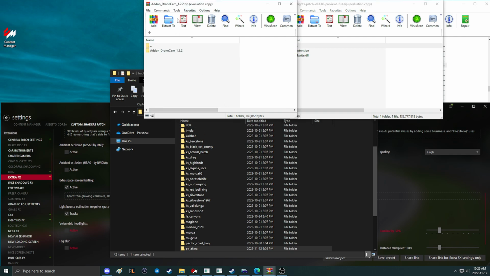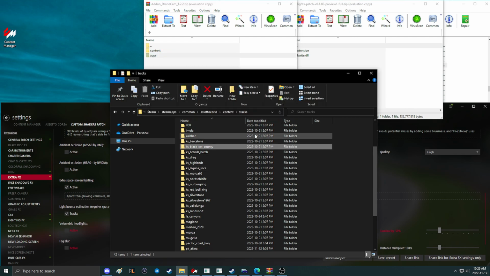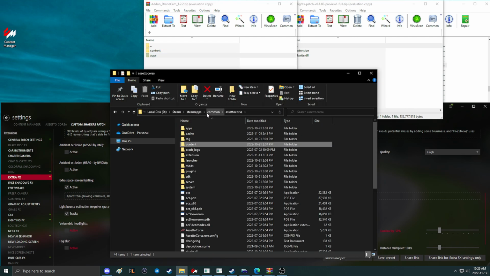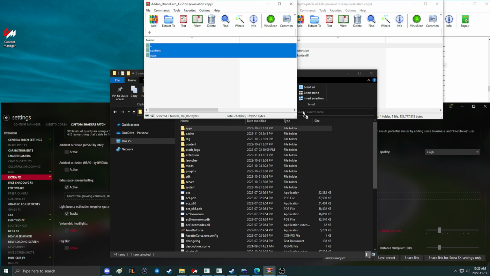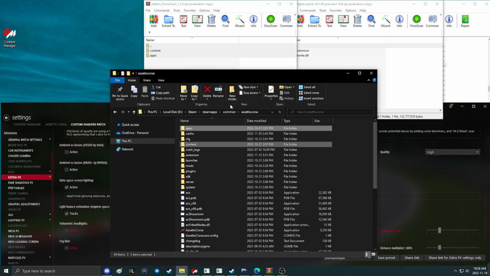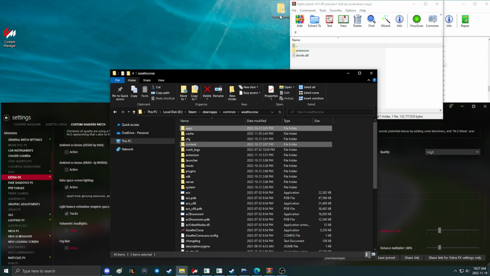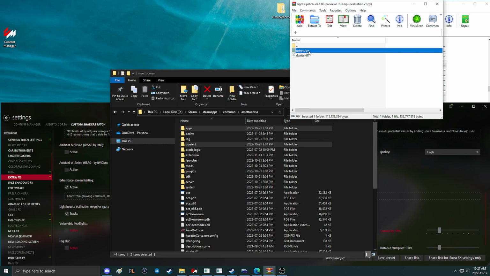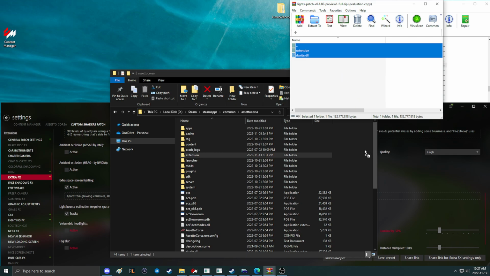So now we'll go to the drone cam, and we'll open up the drone cam, and we will see content, and we will see apps. I know in my Assetto Corsa folder, I am going to see content, and I am going to see apps. So I'm going to highlight these two folders, drag them again into this open area, replace the files, and now that's installed.